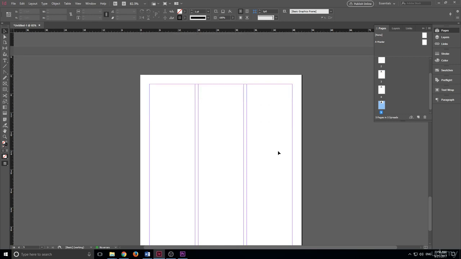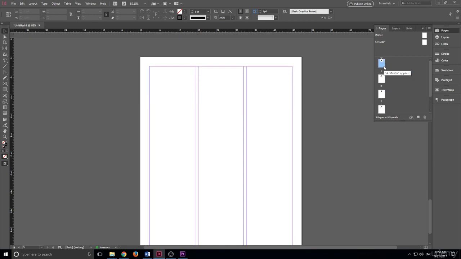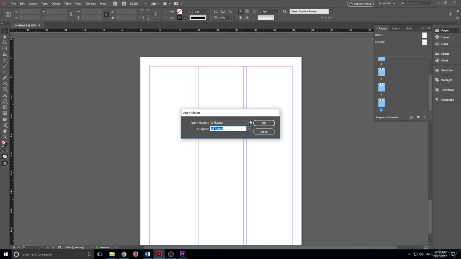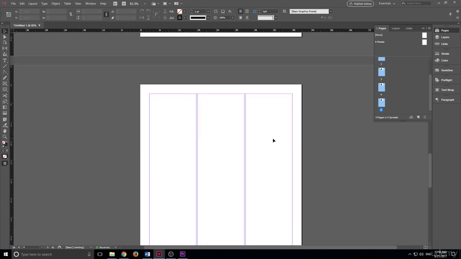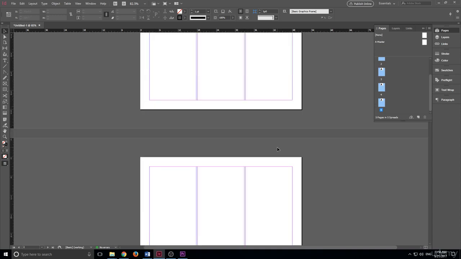So instead, what we can do to erase everything is let's click on the top one, let's hold shift and click down to this one. And then we're going to right click, we're going to hit apply master to pages. And we want to apply the A master to these. So we want to reapply the master to all of these pages. And now you'll see that the master takes over.